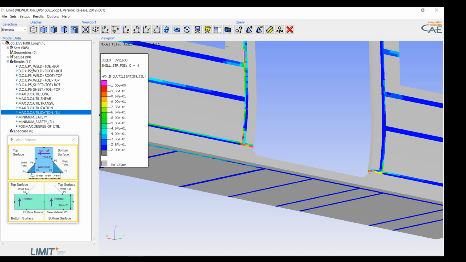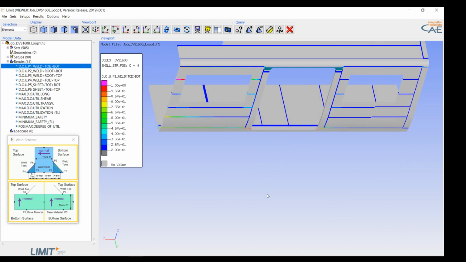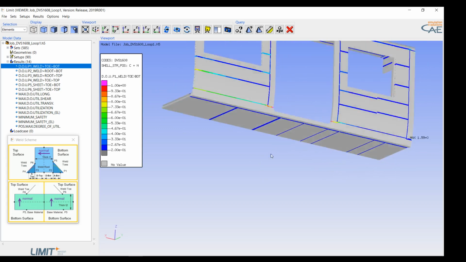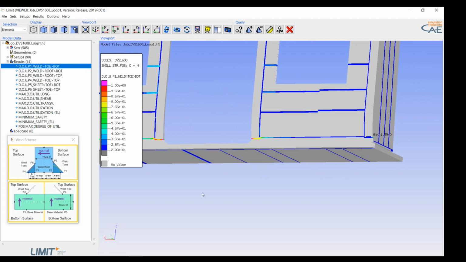And here in the model tree, listed in the results, you have results for each assessment point. So the degree of utilization P1 is the root, no, the toe, if the structure was welded from the bottom side. So we can see these are the toe results. Maybe I should toggle the max visibility value. So the worst toe point on a weld section has a degree of utilization of 1.59.